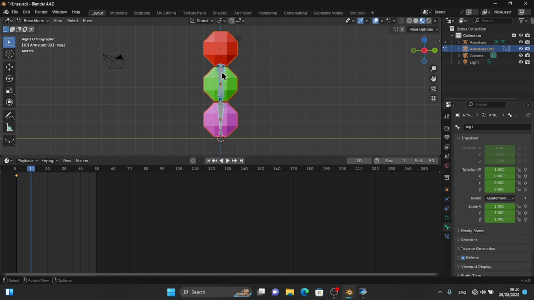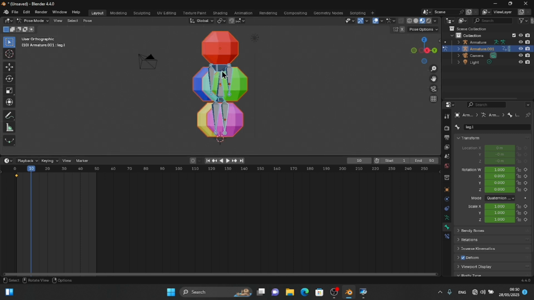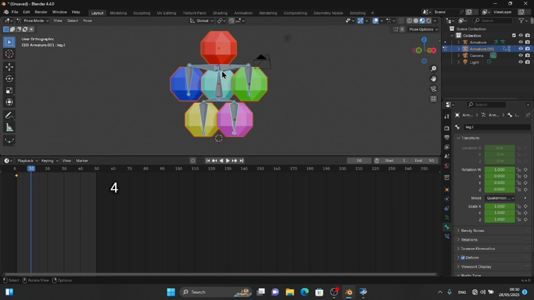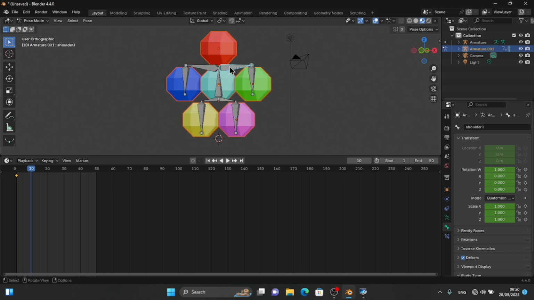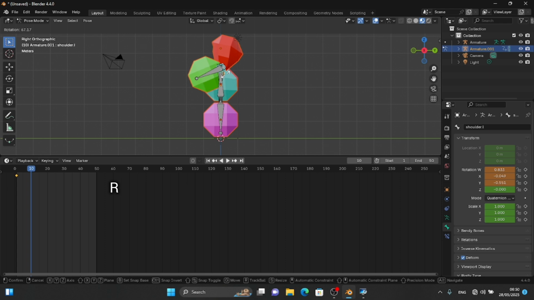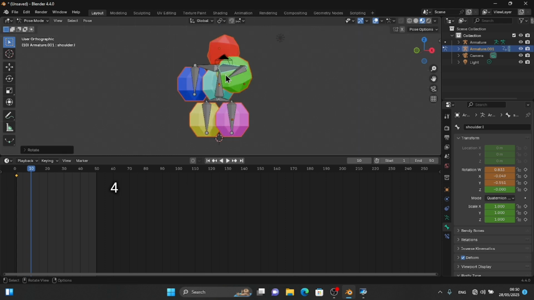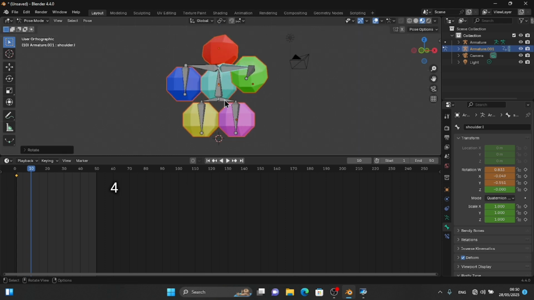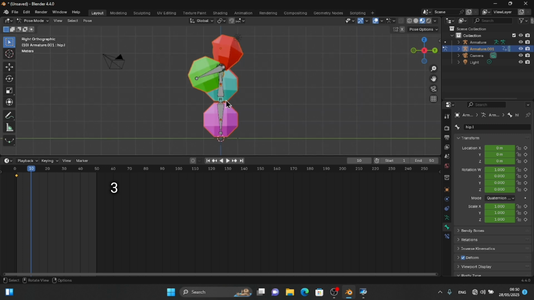So I am going to now use number 4 on my numpad key to rotate this object a little, then click on the shoulder, press 3 again to go back into side view, and press R to rotate. So I'm going to just rotate this hand a bit, press 4 to see my side, and then click on this hip bone, press 3 to go back to side view again, and press R to rotate.